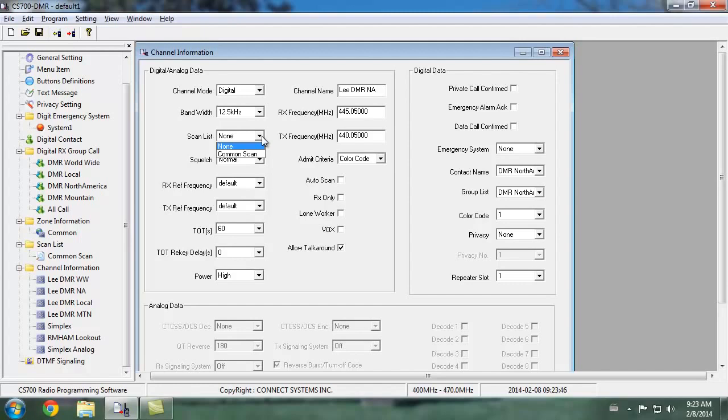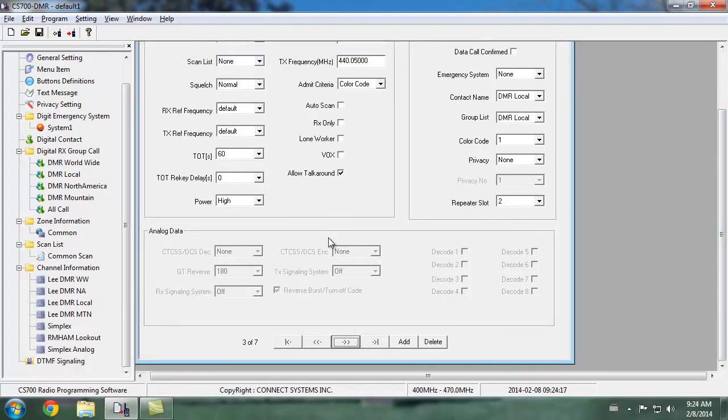Now you can make this as simple or as complicated as you want. For amateur radio use, the best way to keep from getting confused is to only assign a channel to one zone. Don't assign a channel to different zones. It gets kind of confusing. And then for each zone, create a scan group of all of those channels in the zone, and then assign that scan group to every channel in the zone. This just makes it easy and uncomplicated and unconfusing.